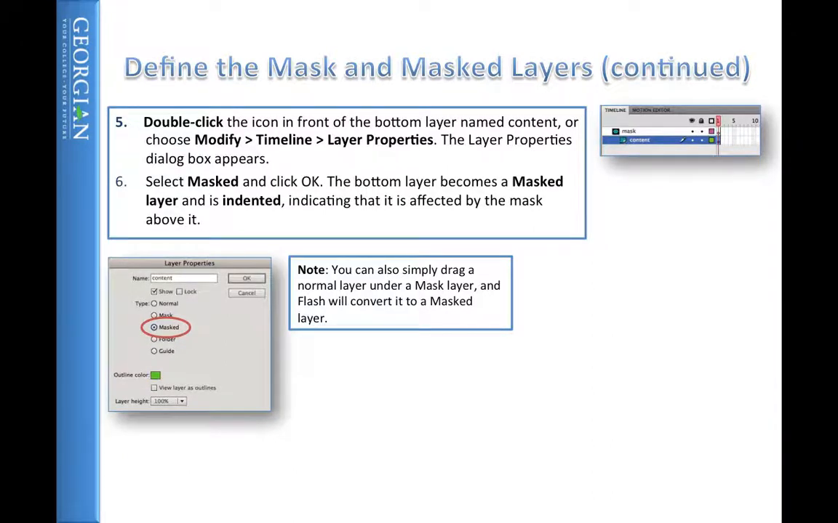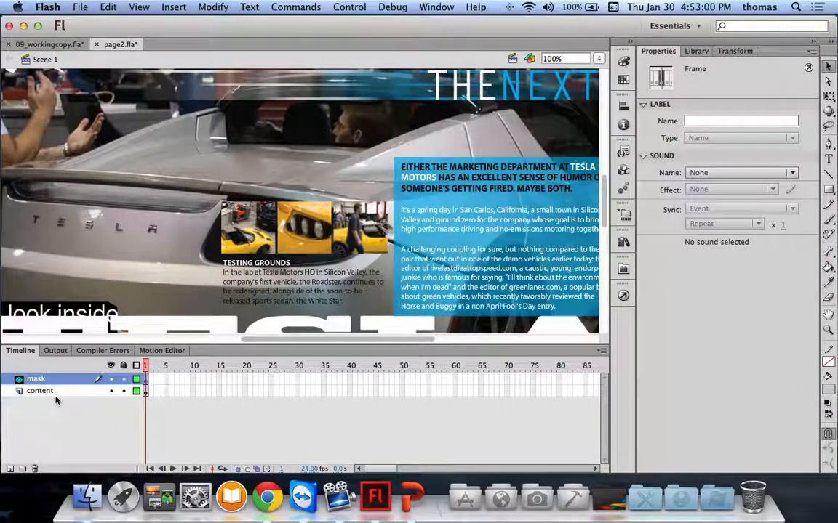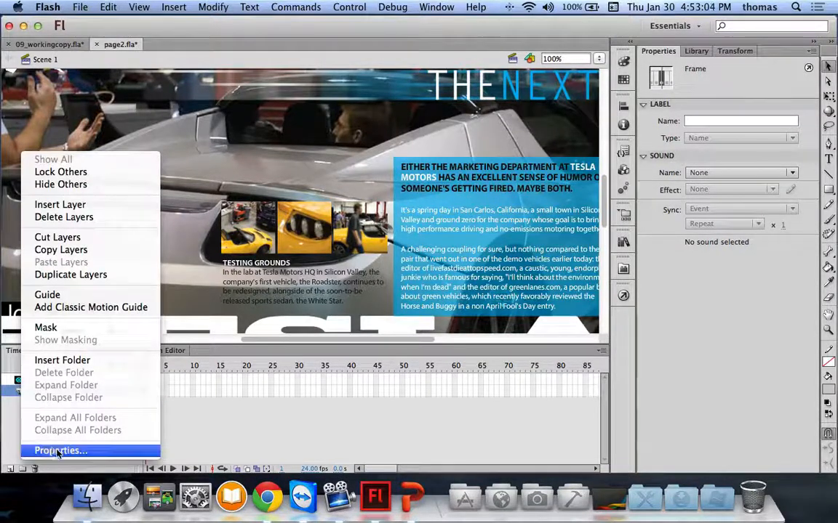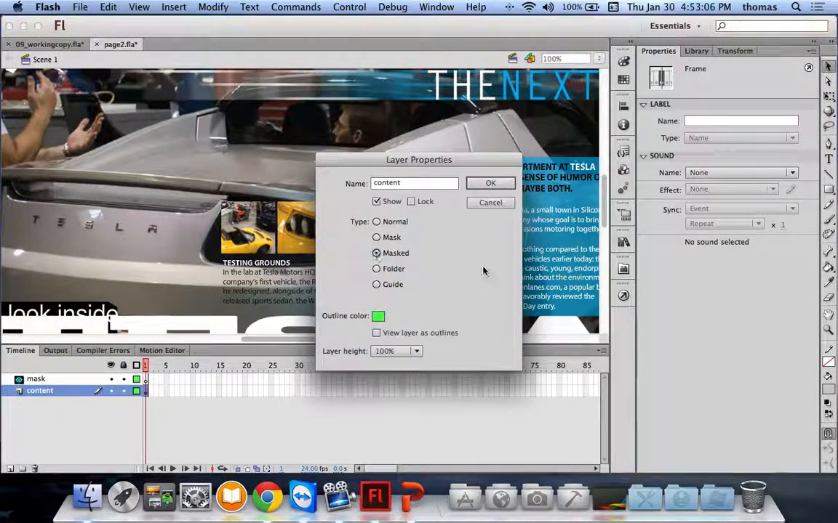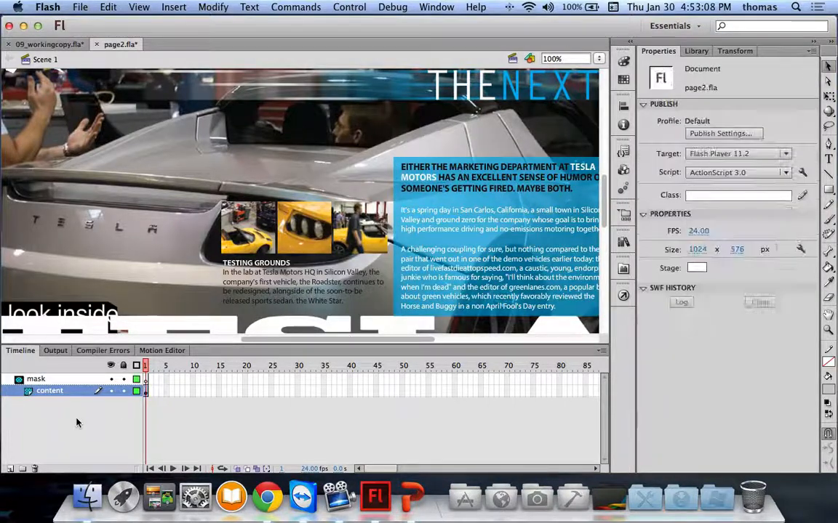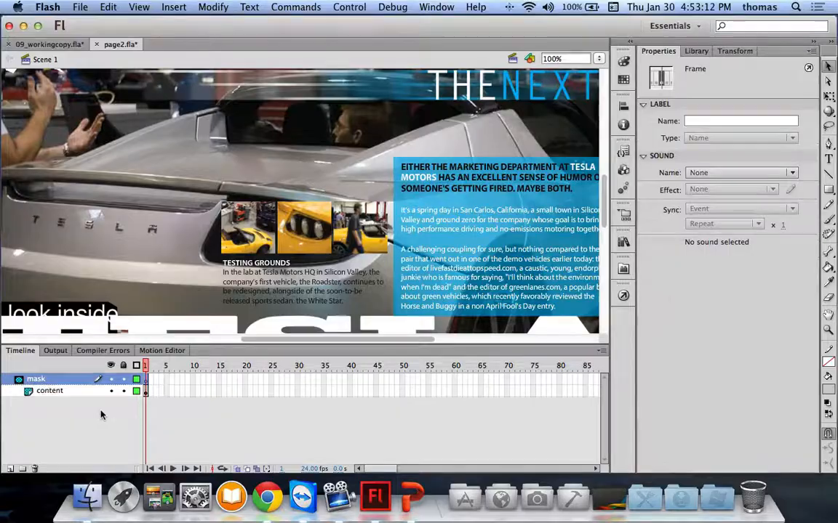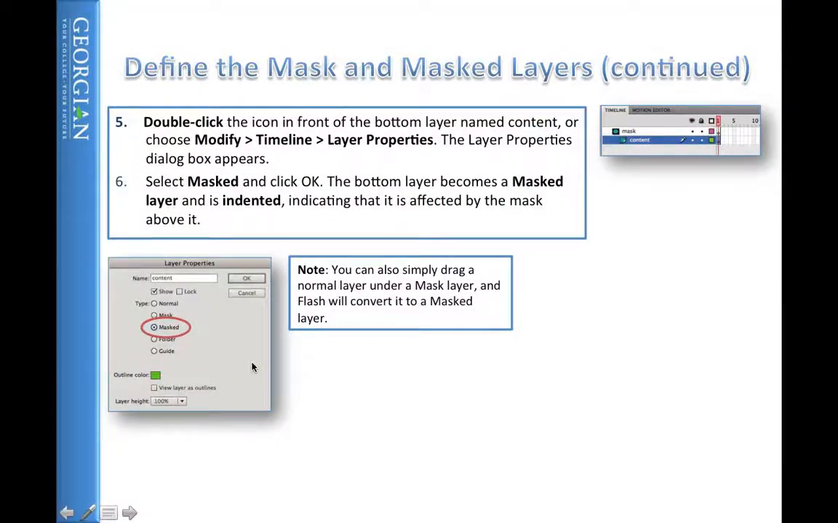So we also can change our content to being masked, right? There's different ways of doing this. So you can actually drag this thing underneath the other one. Let's just do this here. Properties. Now we're masked. We have masked content. And now you're going to see that the content is dragged underneath the mask layer itself. So kind of cool.